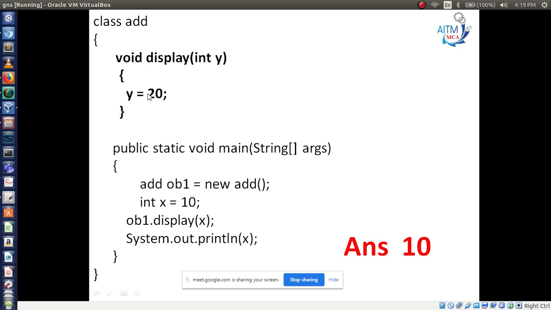Then the y value I am assigning here is 20. Now in the main method I am creating the object for this class AD. AD object1 is equal to new AD. Now here I am declaring one variable, int x is equal to 10. I am passing this value to this method, right? ad1.display(x). What is the x value here? 10. 10 will be taken by this. Now it is going to add. y is equal to 20 is there, but it will not affect.